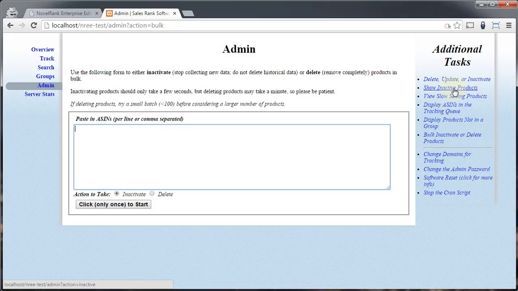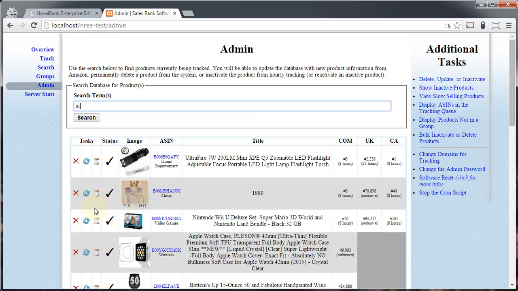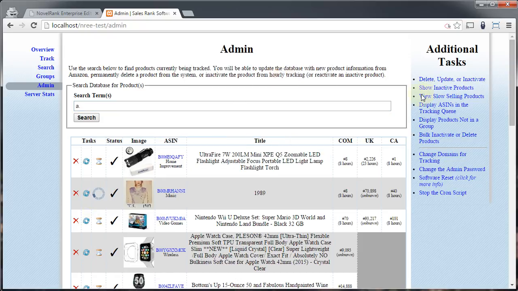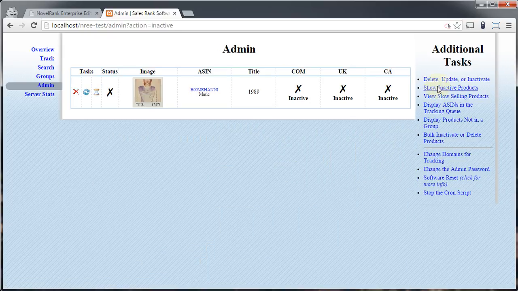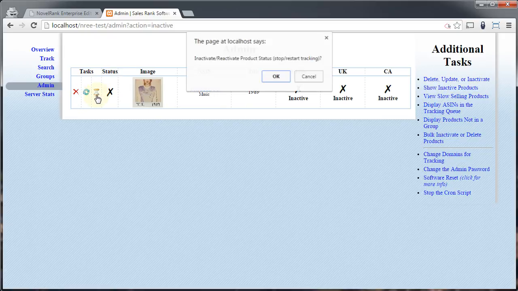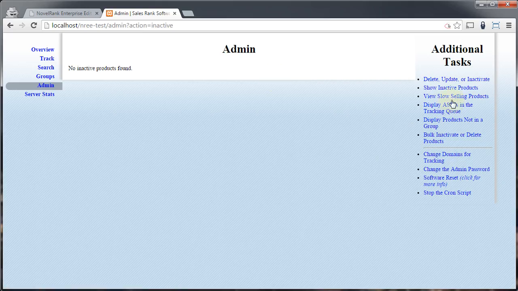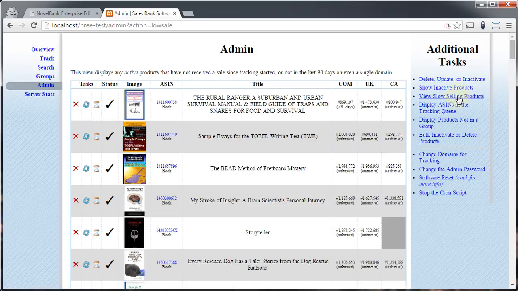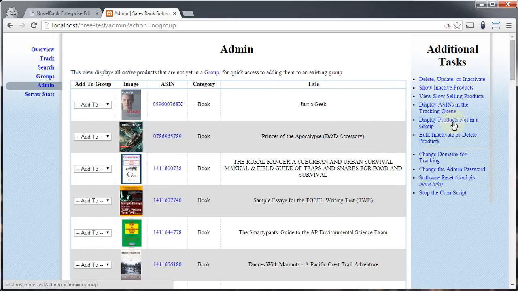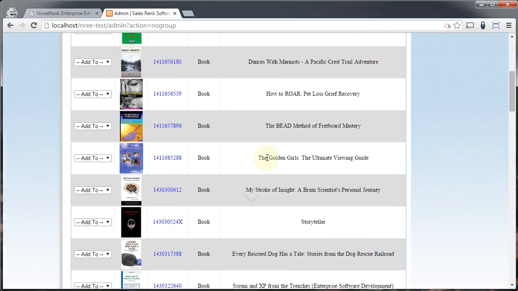There's a couple other features here. You can show any currently inactive products. So if we were to go back and inactivate this product and show the list of inactive products, we can see them here clearly, and we can go ahead and reactivate them. We can see products that are slow selling, right? They haven't shown up as a sales rank change enough to generate a sale. They're not really moving product, so you can quickly act on them. You can see a list of products that don't exist in a group, so if this is a full listing, you can just quickly add each one to a group and move on.